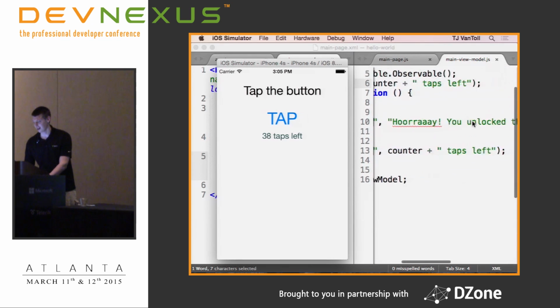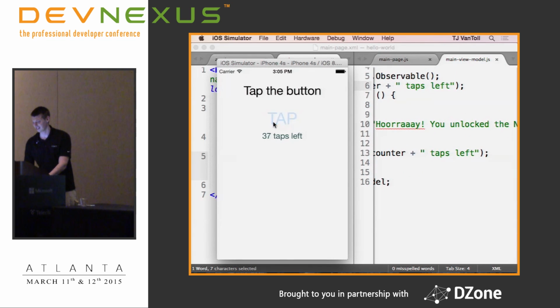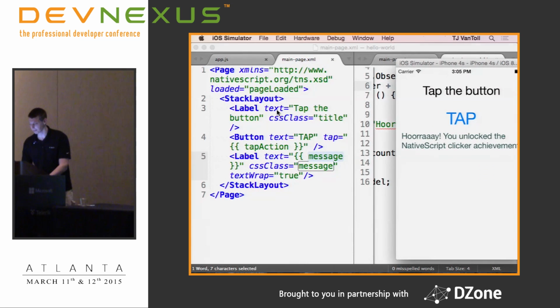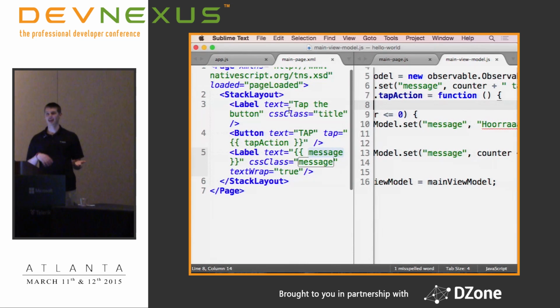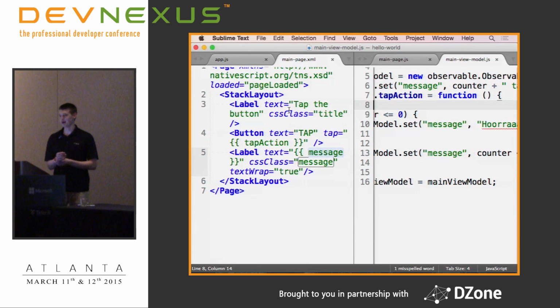You can see that at the end, you get a nice message. We can take the 10 seconds just to get the hooray message here at the end, because why not? Yay, the NativeScript clicker achievement. But this is, again, fairly simple, right?